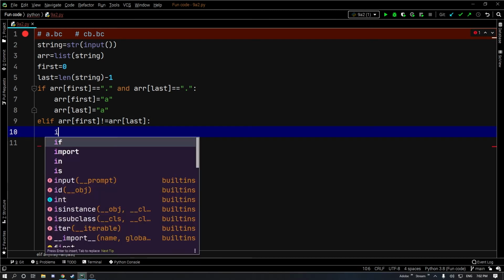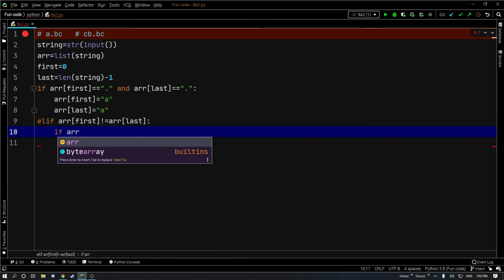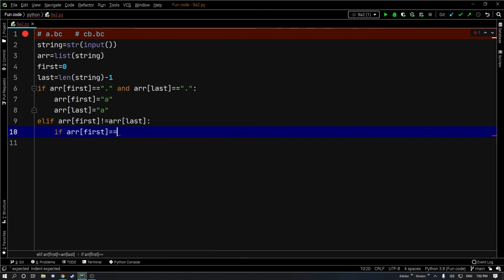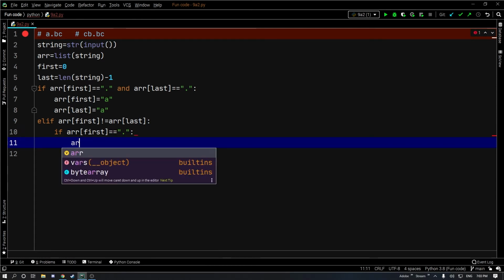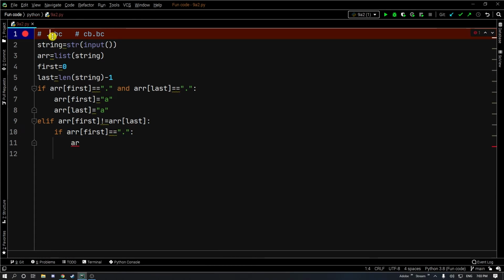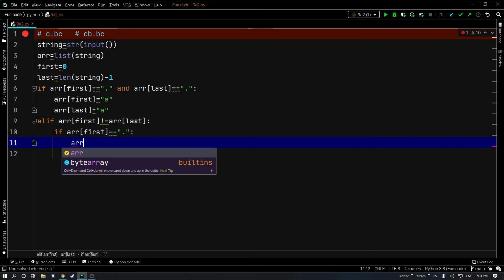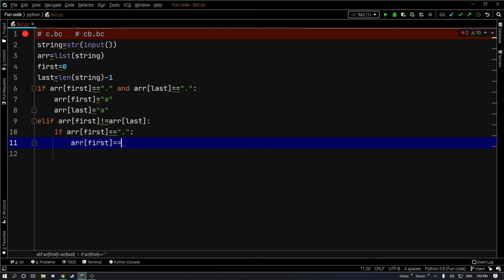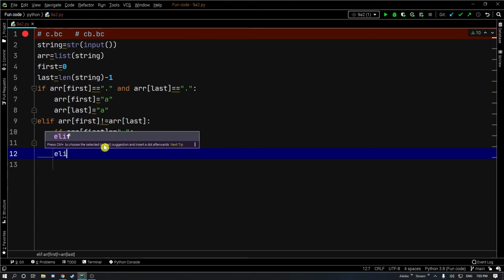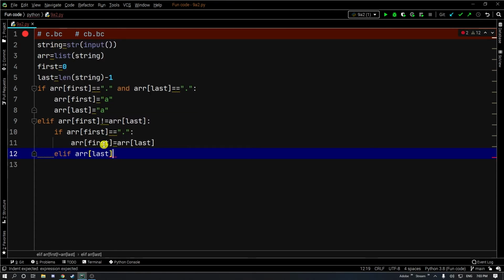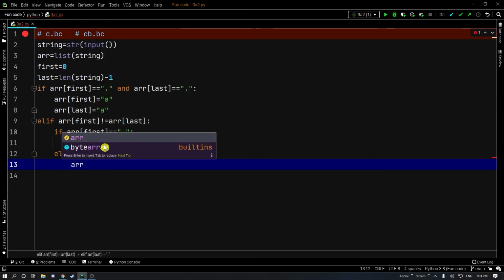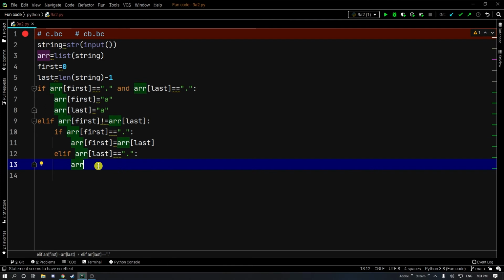In this there can be three conditions. If the first element is a dot, then we can simply put the last element value in the first element, so that we get a palindrome. Similarly, if the last element has a dot, then we can put the first element value in the last element.